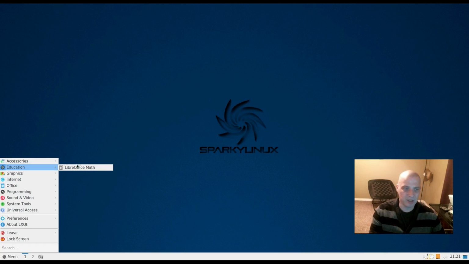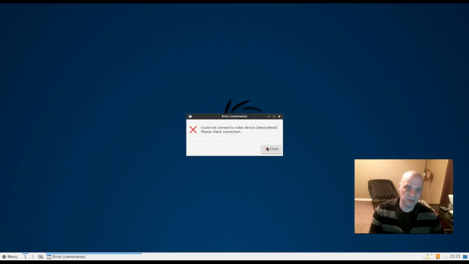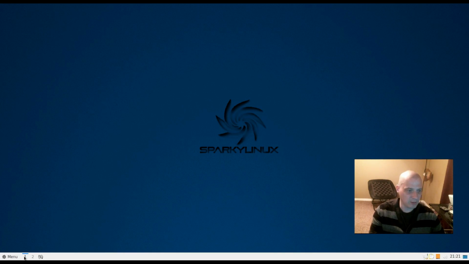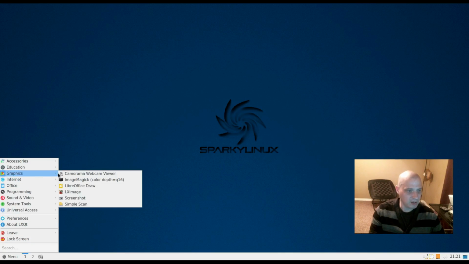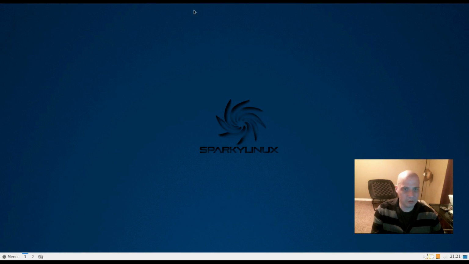Under education, we have LibreOffice Math. Under graphics, we have Camerama webcam viewer. I've never seen that program before. That might be one I need to check out at a later date. We have Image Magic, LibreOffice Draw, LX Image, our screenshot utility, and Sybil Scan, all of those listed under the graphics category.